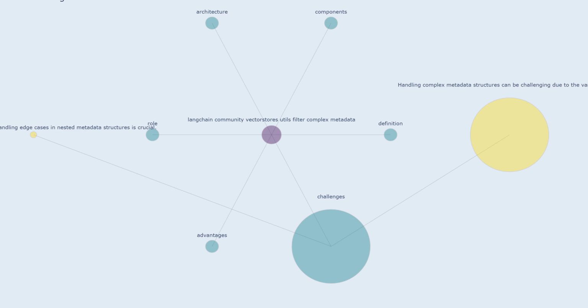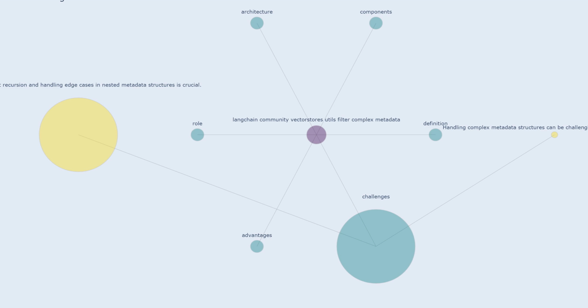Challenges. Handling complex metadata structures can be challenging due to their varied formats. Ensuring efficient recursion and managing edge cases in nested metadata structures is crucial.